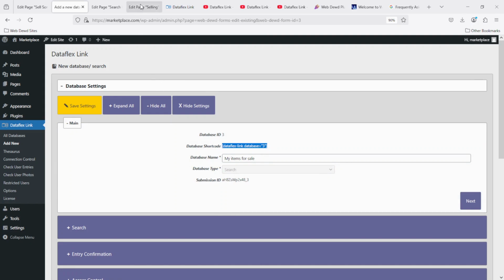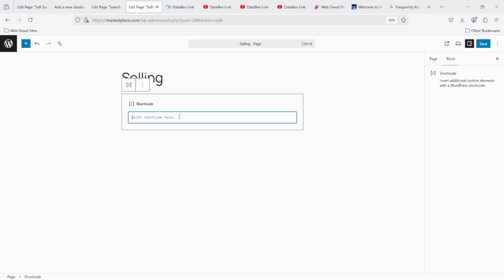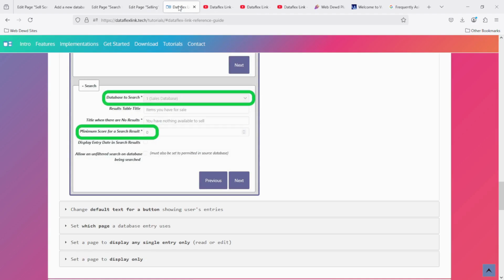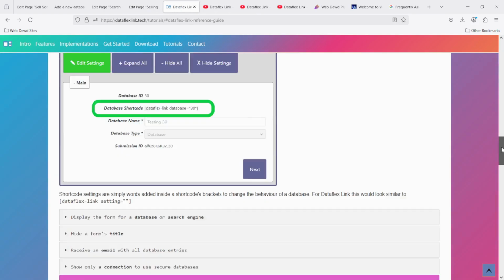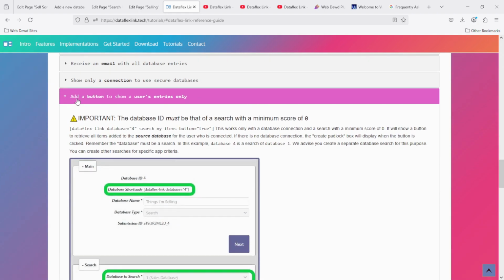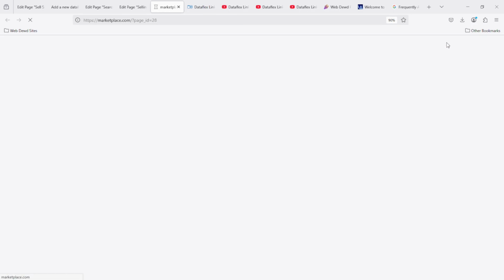So let's go back to our selling page. And again, shortcode. And in order to make a button appear for a user to see what items they have for sale, we're going to go back to Dataflex Link under our reference guide, and the setting we need is add a button to show a user's entries only, and this is it here. And we're going to copy that and we'll add it to this shortcode and we'll save it, and then we'll open this, see what this looks like.